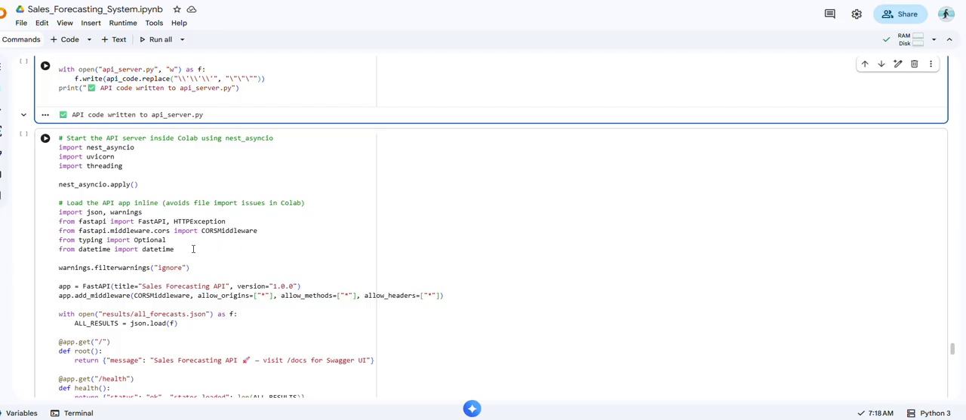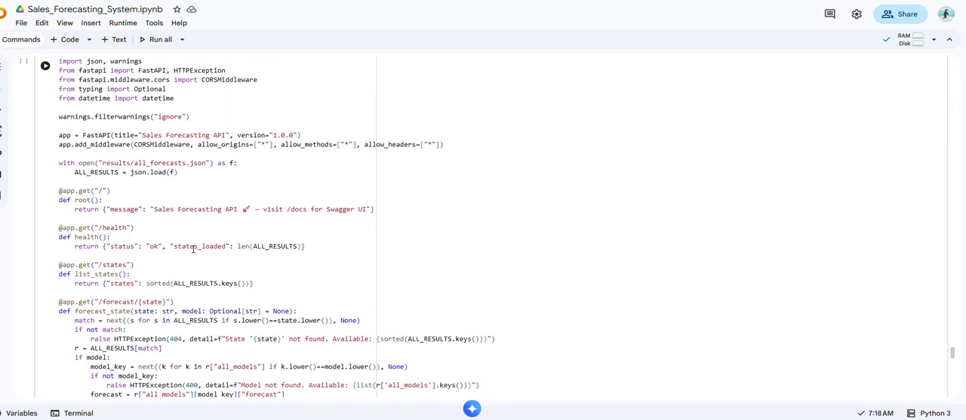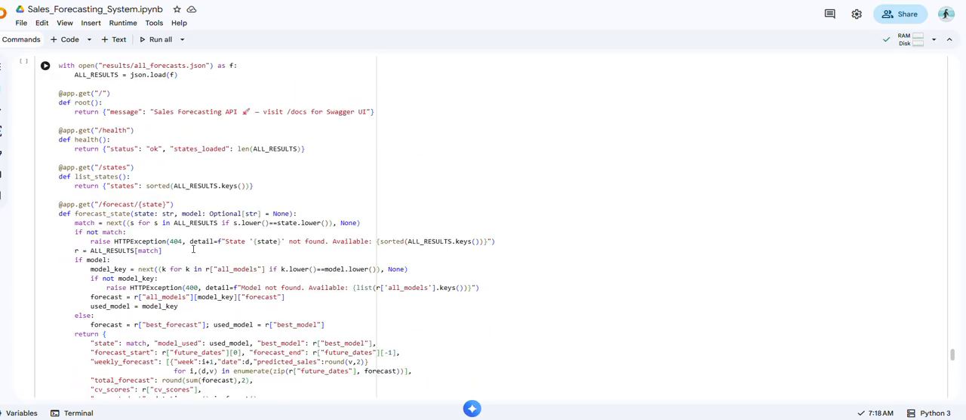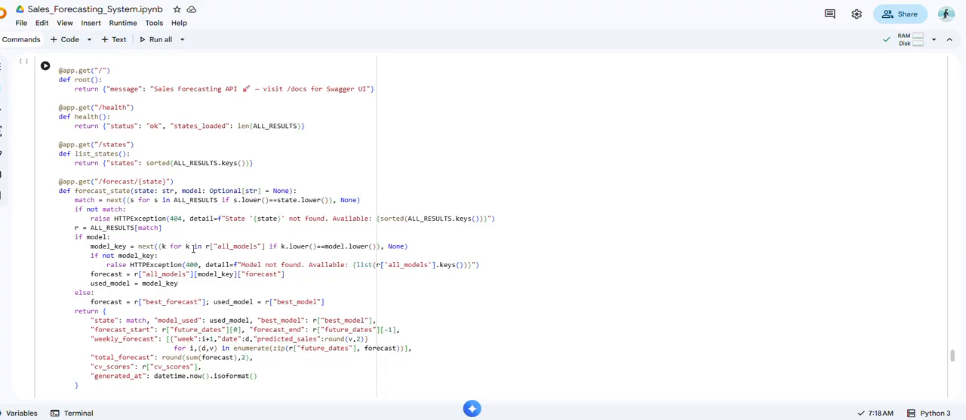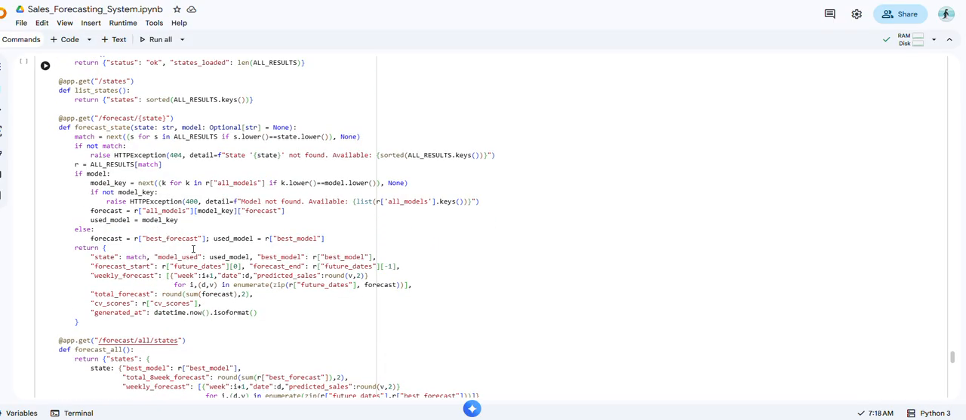FastAPI server. We get back the 8-week forecast with confidence intervals. The API returns the MAE, that is mean absolute error, for every model, so the consumer can see exactly which model performed best.